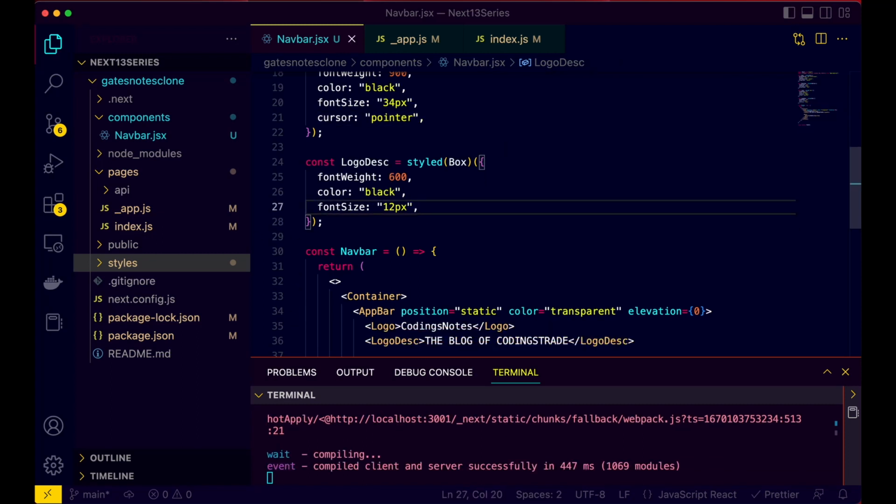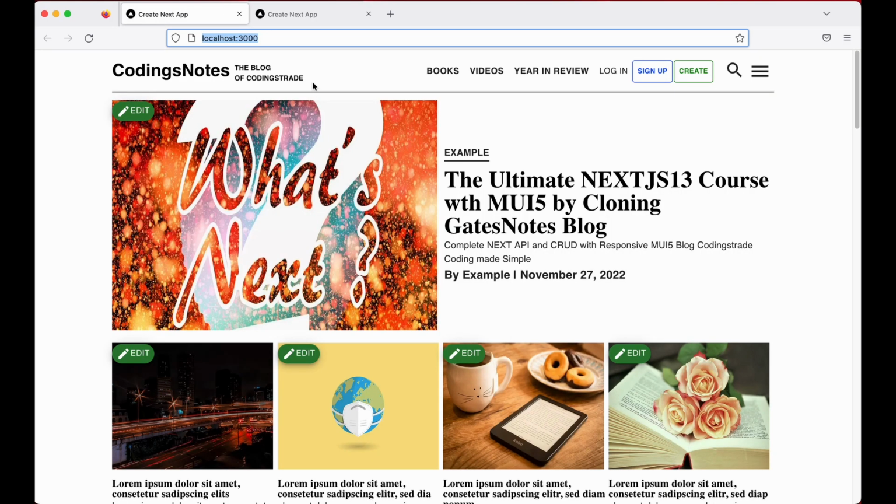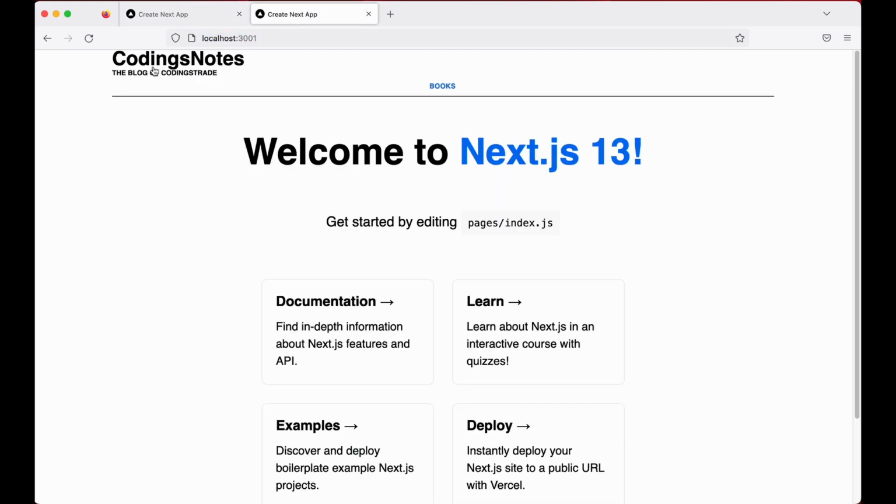So let's save this and see the result. Now if we go back here, as you see, we get the coding notes here, and below this we get the description.